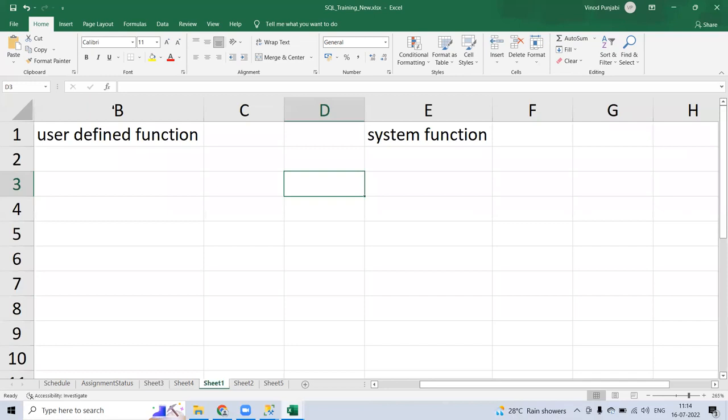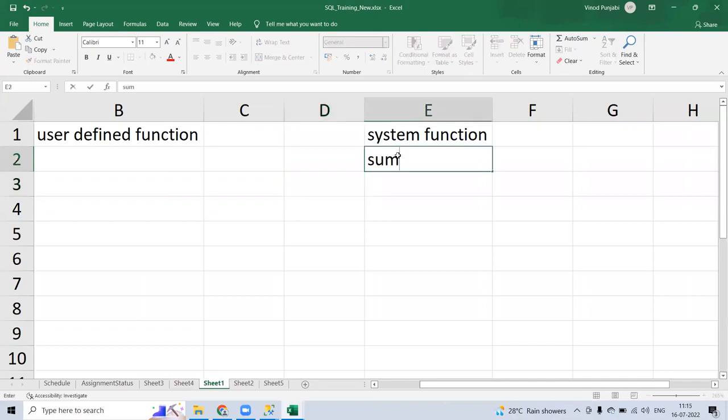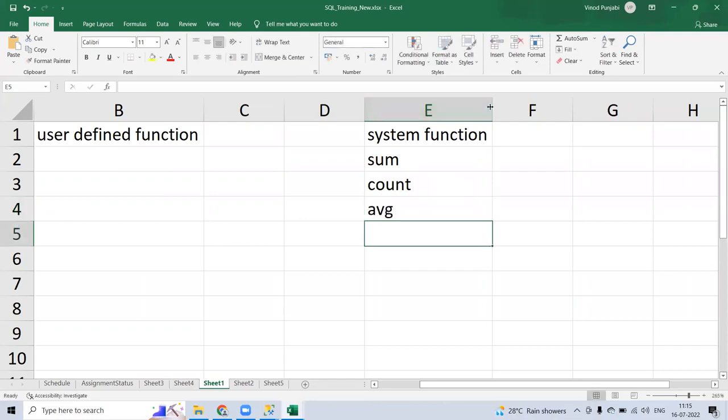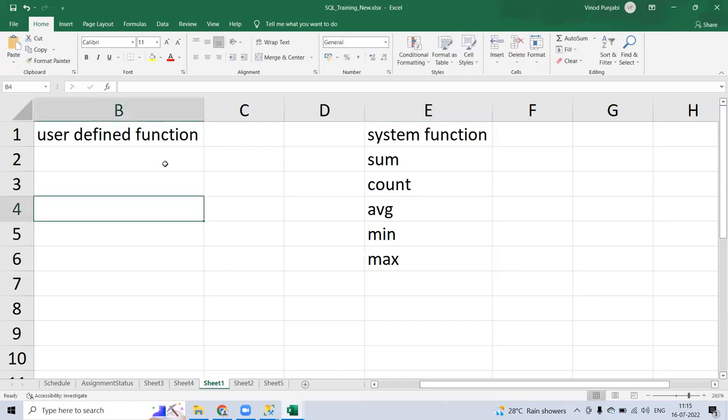It's like aggregate functions, sum, count. Okay. Anything else? No, sir. Okay. So other than that, you also have average, and you have max. Okay. So these are many system functions.